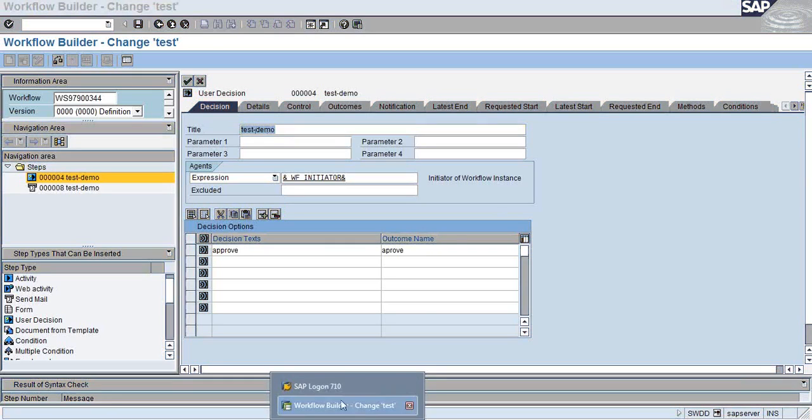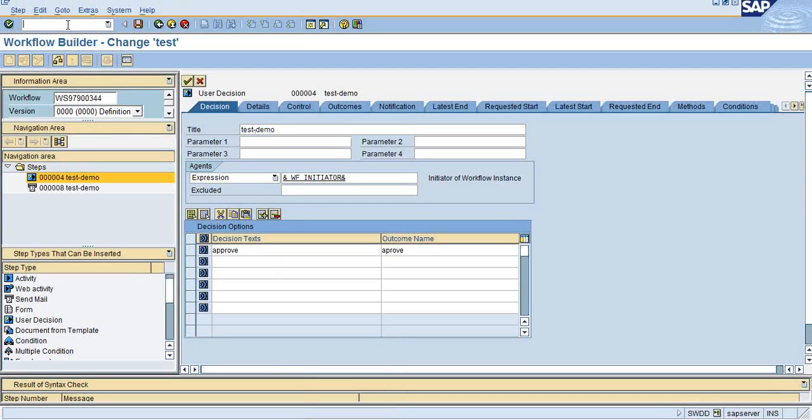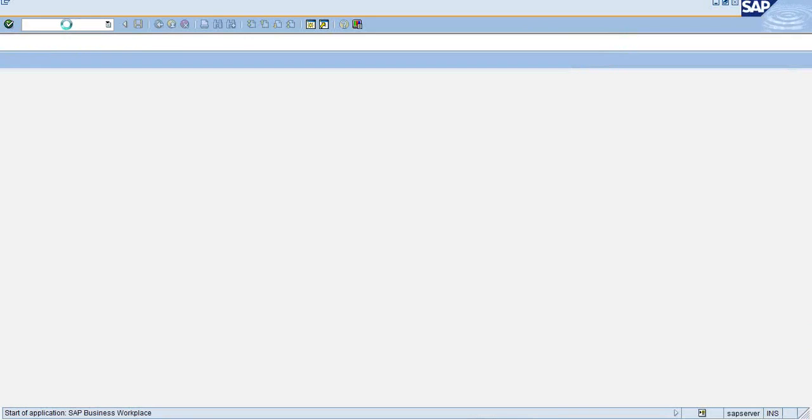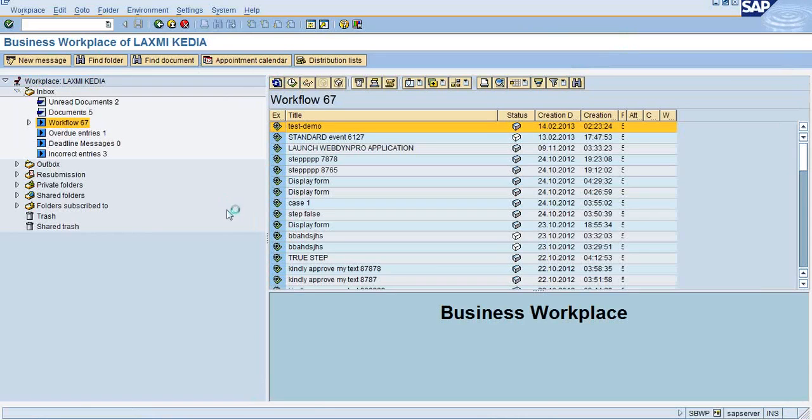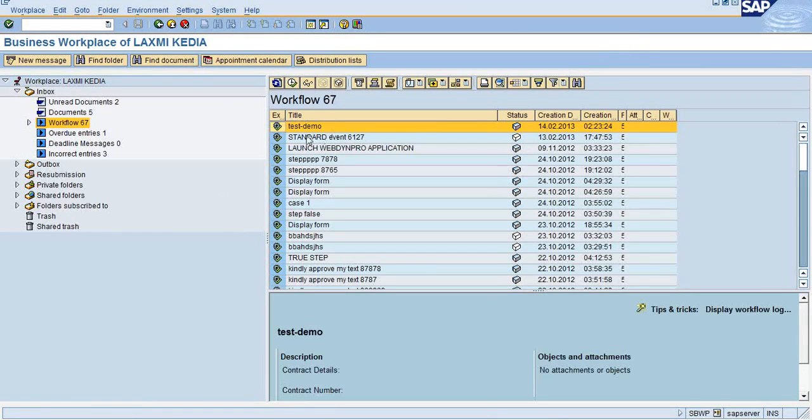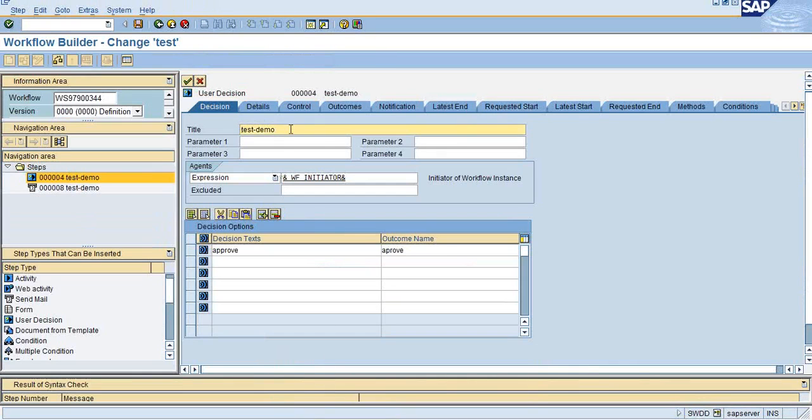So here this particular user decision step has been defined, and when you double click on it, you can see the title is present, that is test demo, which was actually appearing in the subject line of the inbox. Let me show you again so that you can map it. So going to the workflow tab, here you can see the test demo. This particular title was appearing over here as a subject line. So this is a test demo.